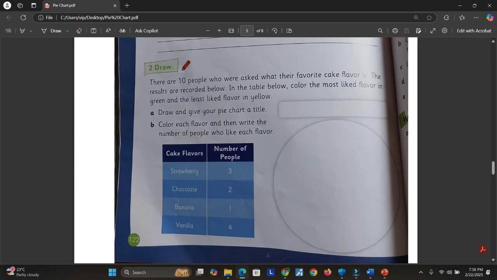So now this is about cake flavors. The number of people who like strawberry, chocolate, banana, vanilla: 3, 2, 1, 4. Again the same thing. Draw and give your pie chart a title. You can give the title as favorite cake flavors. This would be your heading or title. Favorite cake flavor, that's it.